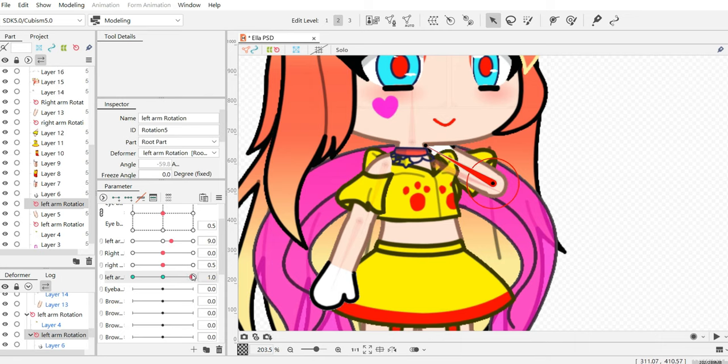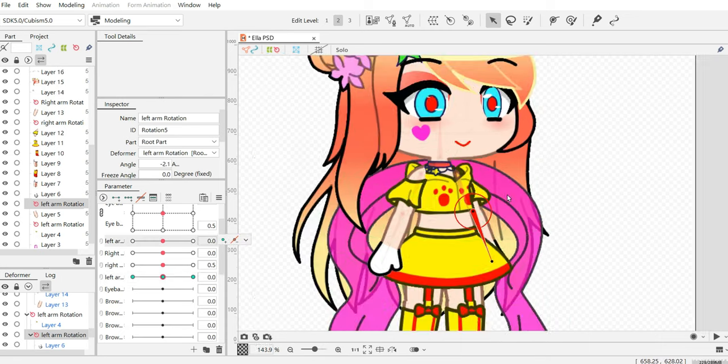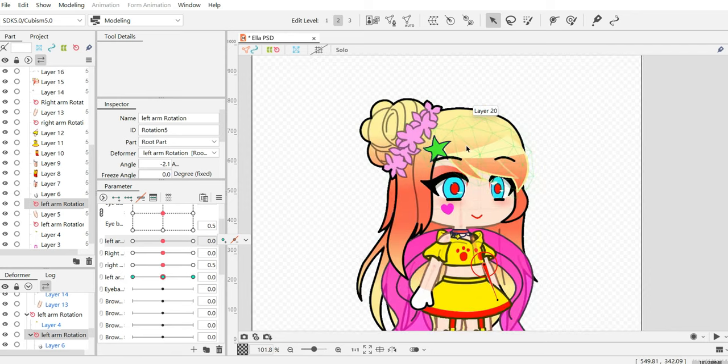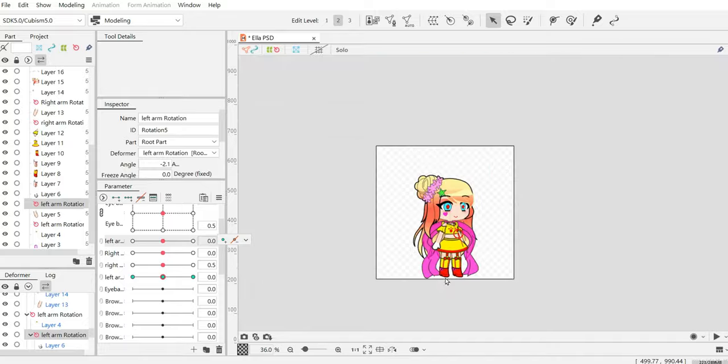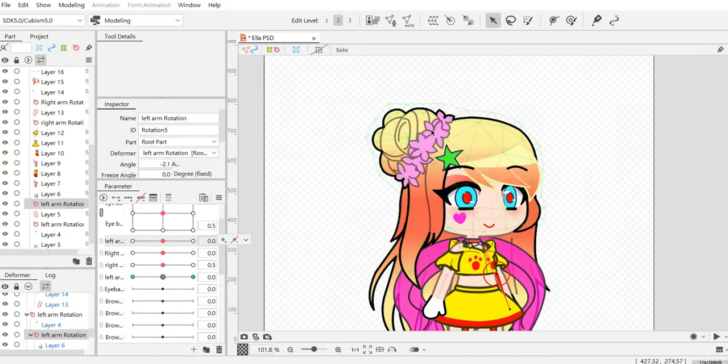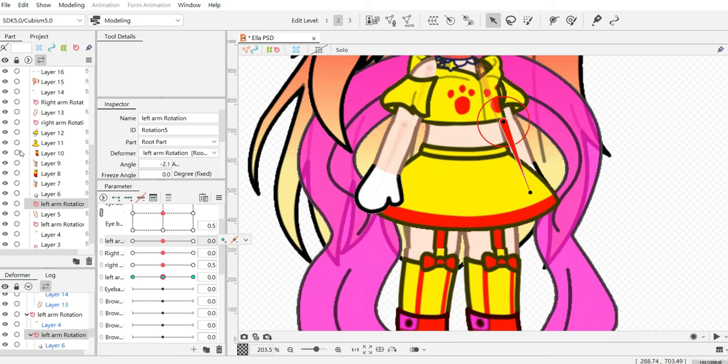So that would be what we want in the animation tab. I'll do a tutorial about that too. So these are the basics for this one. As for the hair, it's quite a bit complicated, so let's talk about the legs.